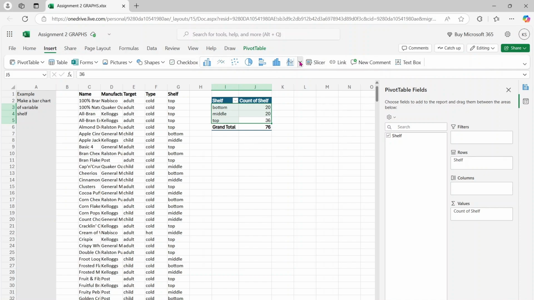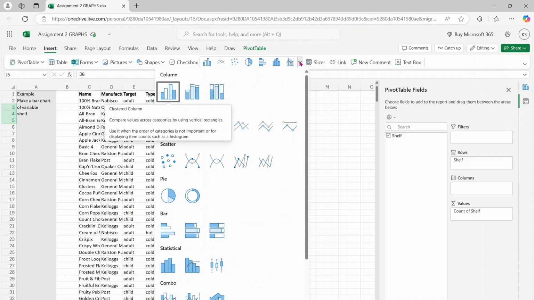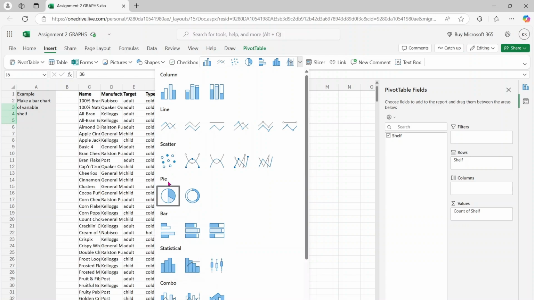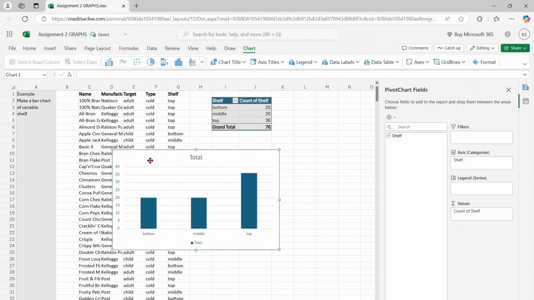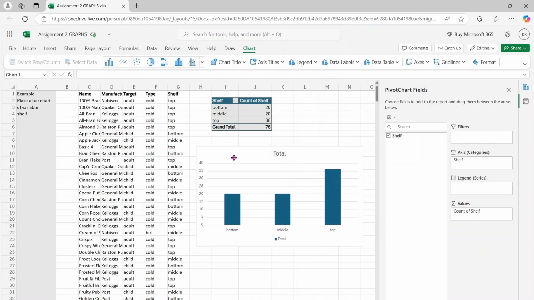I'm going to go over to my graph drop down, and I'm going to either do a column chart or a bar chart. These are effectively exactly the same thing, so I just call them all bar charts. So here we go. Very simply, this is what I get. It's pretty much done for us.